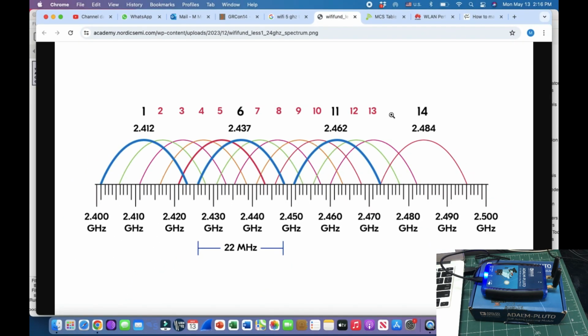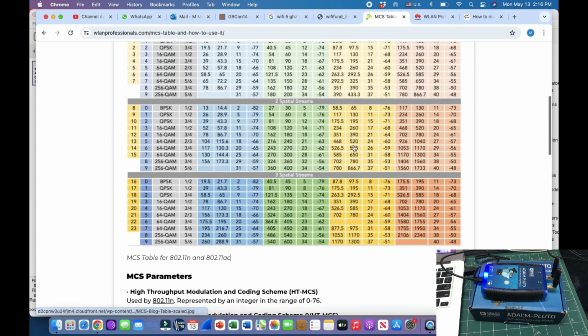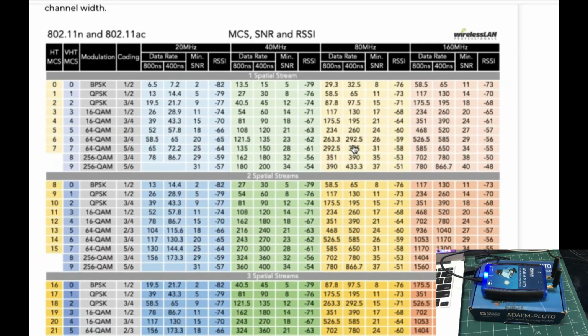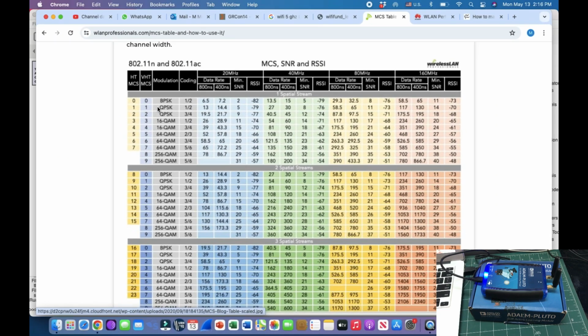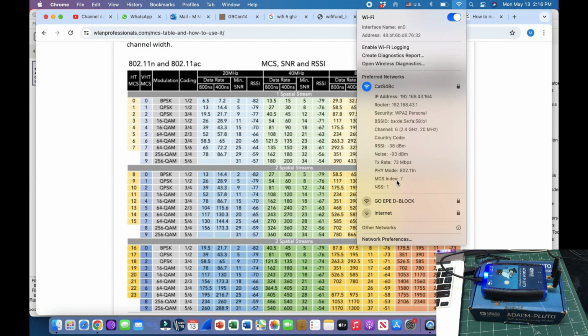The MCS index is associated with this table that you normally see. HT means high throughput, and this is for 802.11n. And VHT, very high throughput, is for 802.11ac. So these are the numbers. If I look at the properties of my Wi-Fi signal by holding the Option key and clicking on this, I'm getting a modulation index of 7.